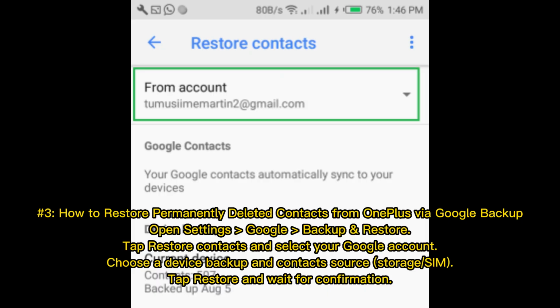Number 3. How to restore permanently deleted contacts from OnePlus via Google Backup. Open Settings, Google Backup, and Restore. Tap Restore Contacts and select your Google account. Choose a device backup and contacts source storage SIM. Tap Restore and wait for confirmation.